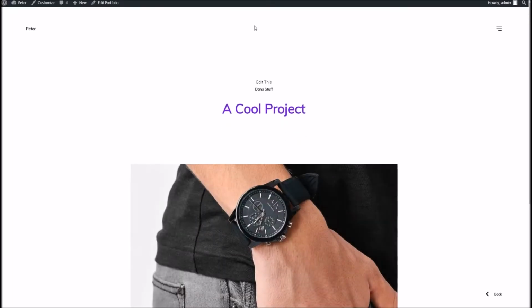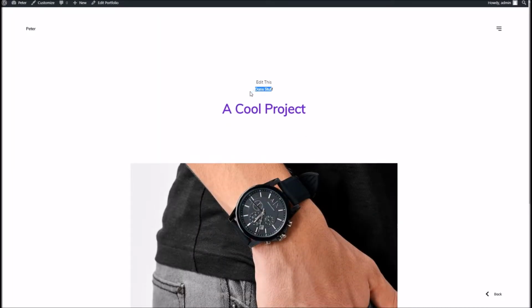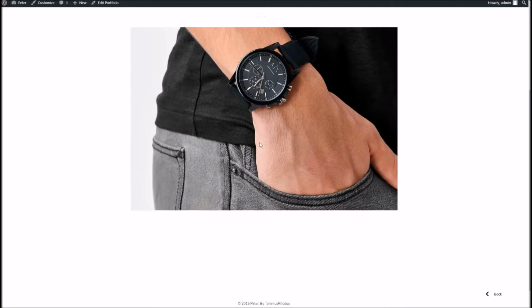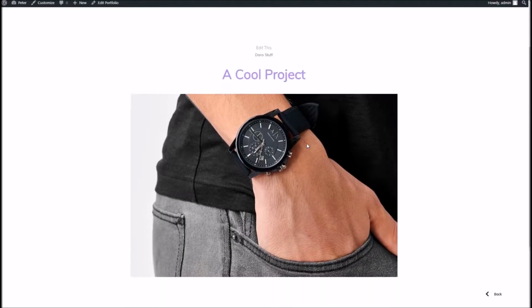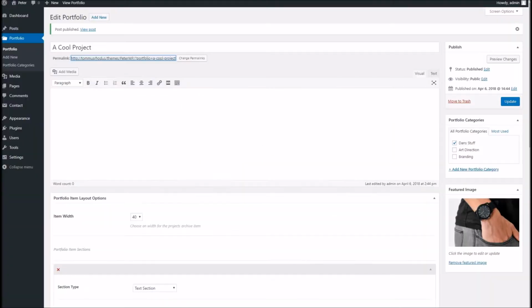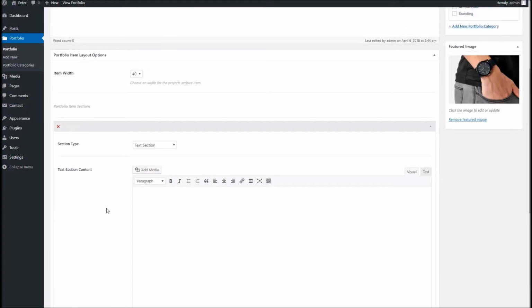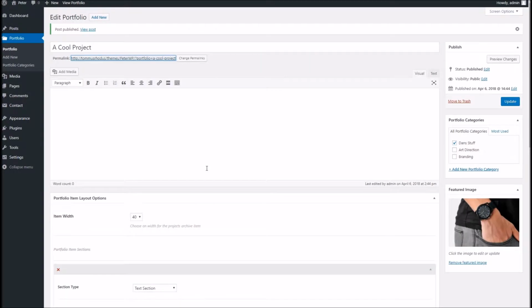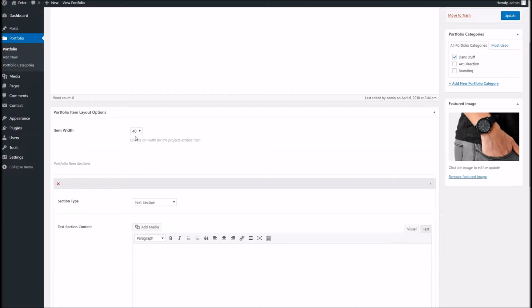Okay, so in its default state you'll see we've got the category appearing, the project title and the featured image. Wonderful. Now we're going to go ahead and go through the various options available here in the meta boxes and what they do. So the first one you come across is the item width.